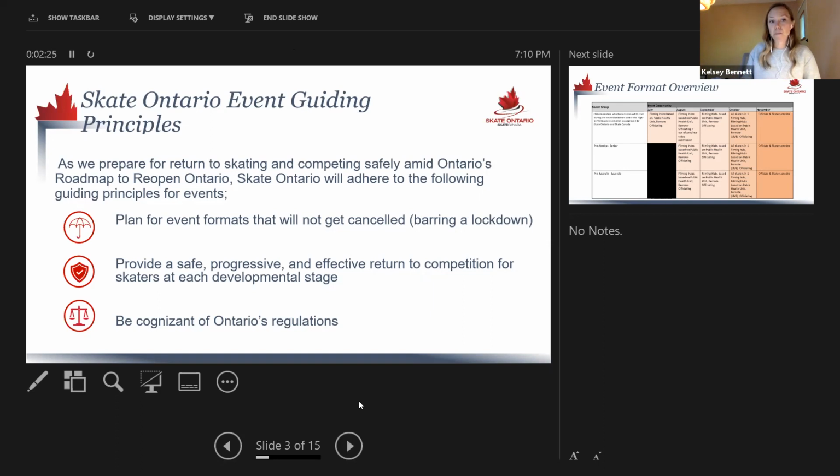Thirdly, we are bound by the Ontario government's regulations, and we will deliver competition and performance opportunity formats that meet those regulations. We know that other provinces are opening up at a much different rate than we are, but we are in Ontario, so we will follow those posted regulations.